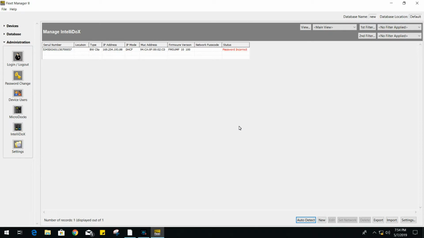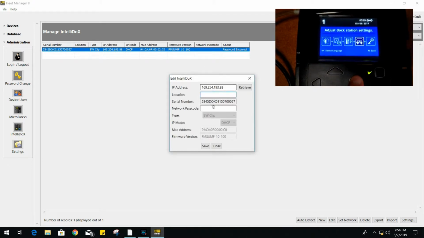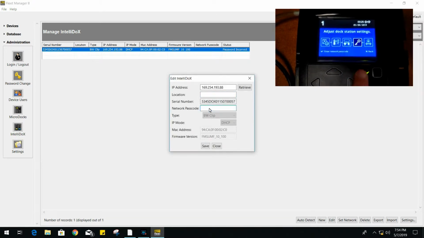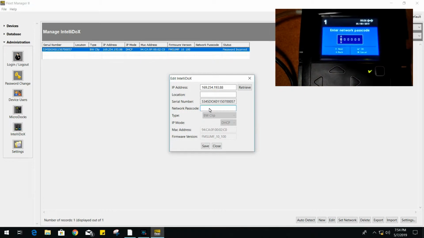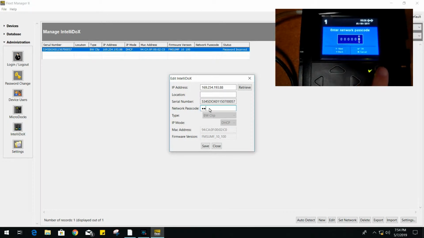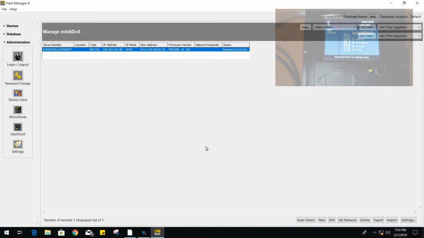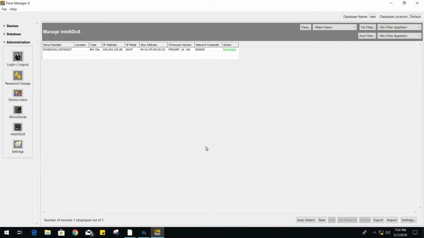Once it's done scanning, it will pull up your IntelliDoX information as you can see here on the screen. It's showing the serial number, the type, the IP address, and so on. The only problem here is it's having a hard time seeing the network password, which you can find in your docking station settings. You can go ahead and type in the default network passcode, which is 6 zeros. Go ahead and save. As you can see here under status, it's set for connected.